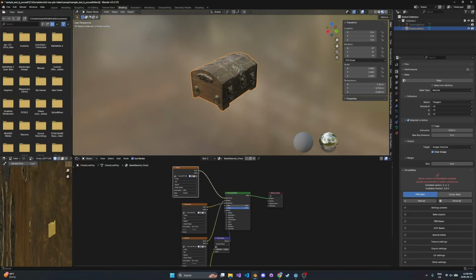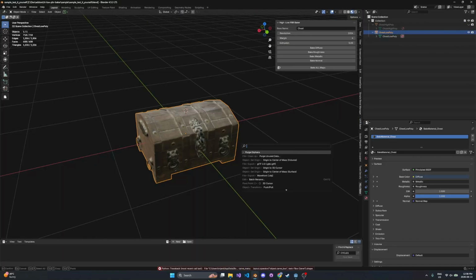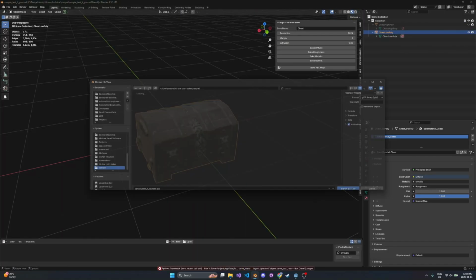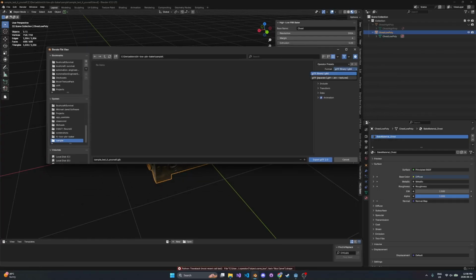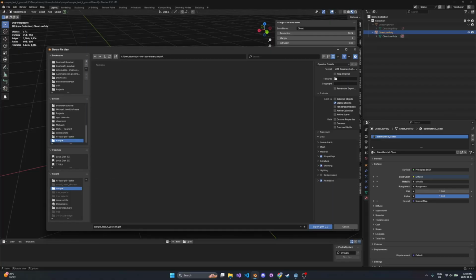I'm going to export this into Godot. I'm going to press F3, export GLTF. We're just going to use kind of the standard settings here. We'll do GLTF separate, include visible, and that should be good. Sometimes you want to maybe apply modifiers as well.